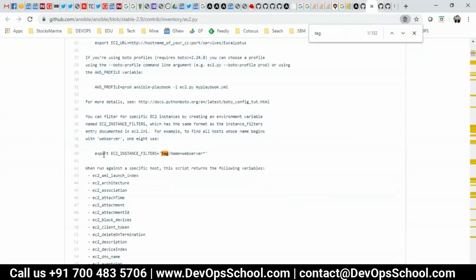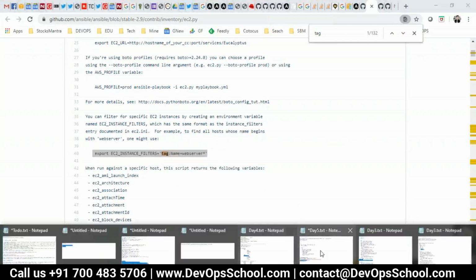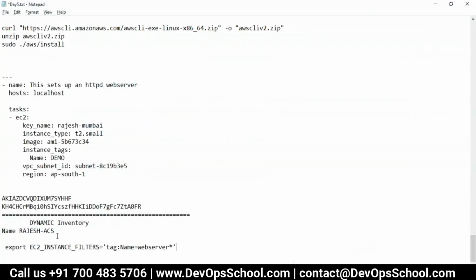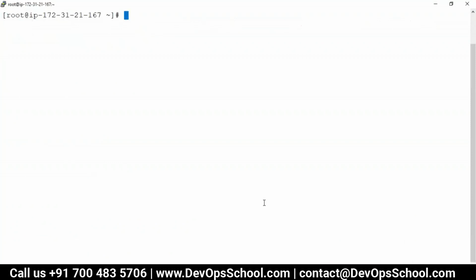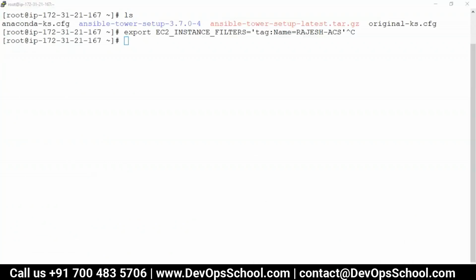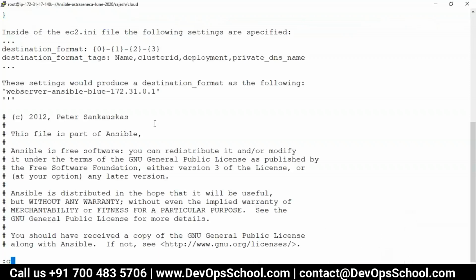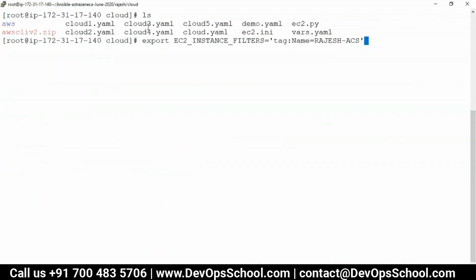So tag here, I am setting up manually. It should be name, this one. Okay, so let's set it up. Done. Now I should run it. So where should I run it?